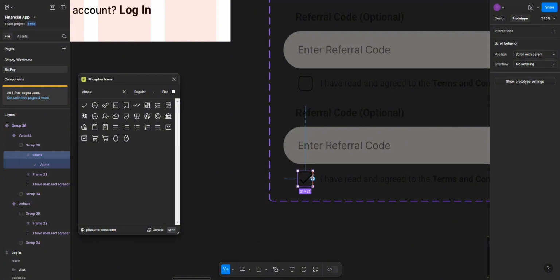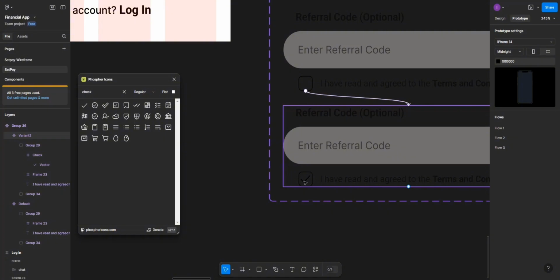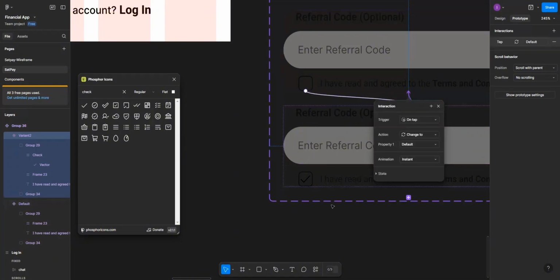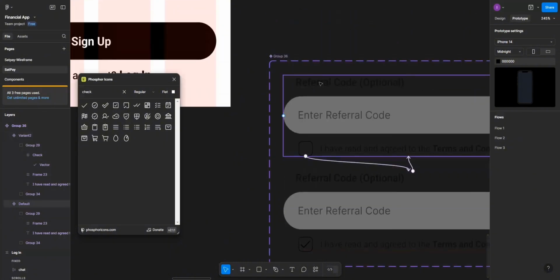So we can scale it down, or hold down the shift key, and make sure it's within the frame like this. All right, so I think that's perfect. And if the user clicks again, this will switch back to this other place so that it will uncheck it. All right, so this is perfect.